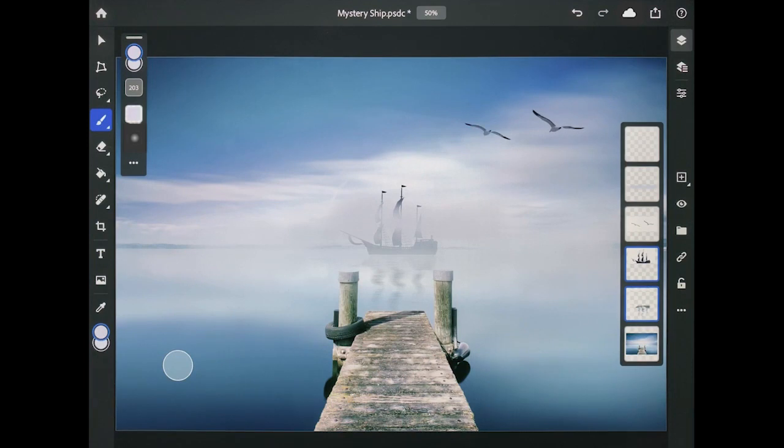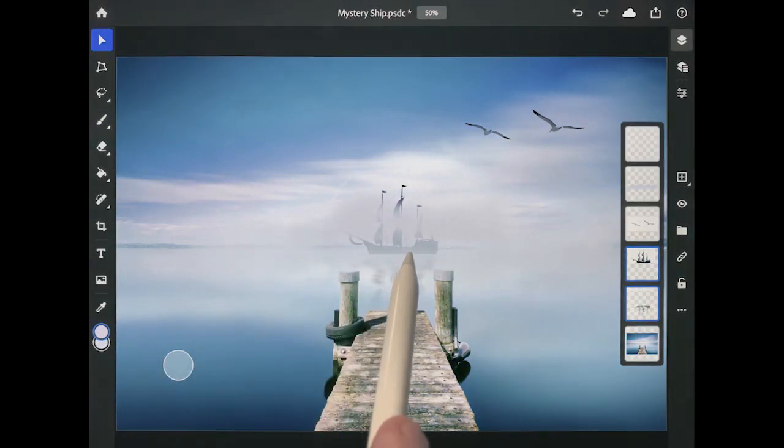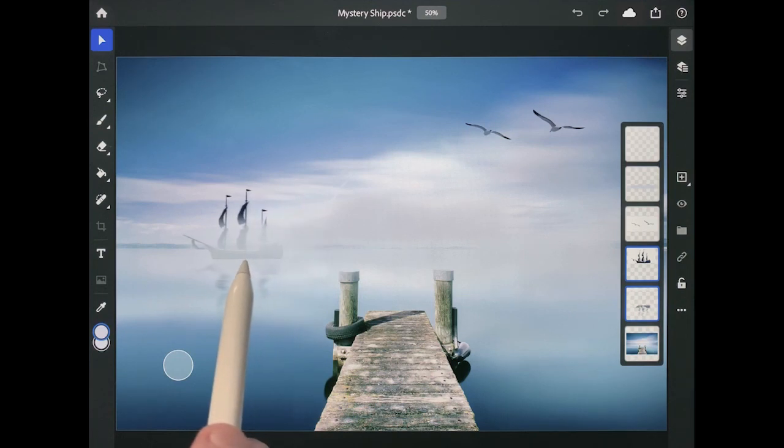I'll release the touch shortcut, and now with both the ship and its reflection layer selected, I'll choose the Move tool at the top of the toolbar, and now I can move both layers together and reposition them in the image.